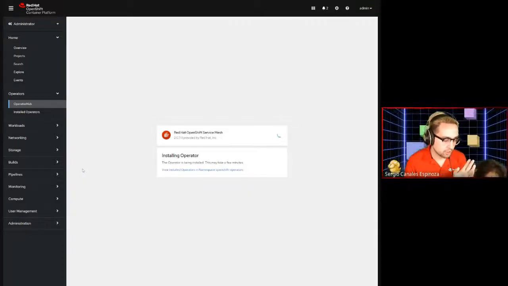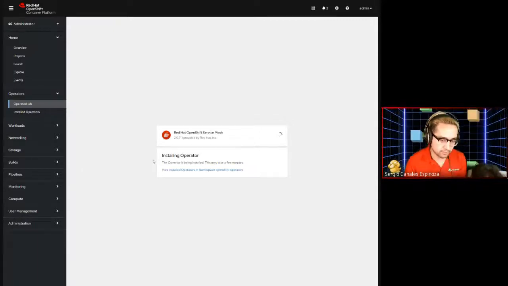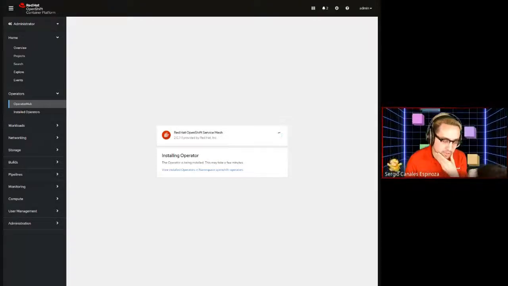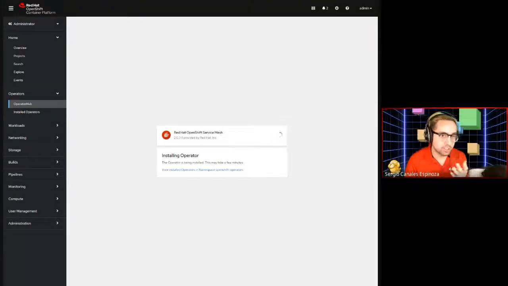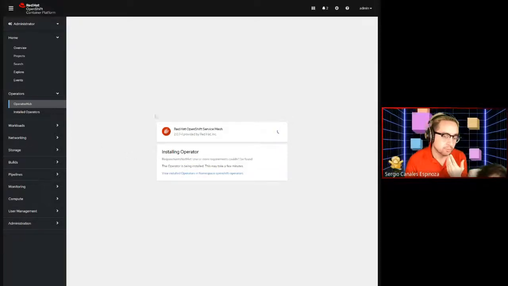Of course, what I'm doing here with this interface is something you can also do with commands. Probably commands are more standard and you can use them in any cluster. But I don't know.